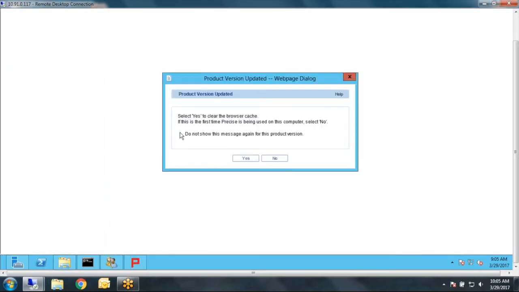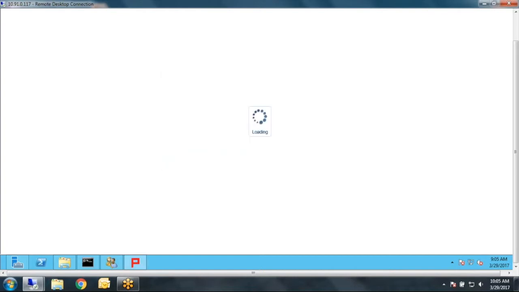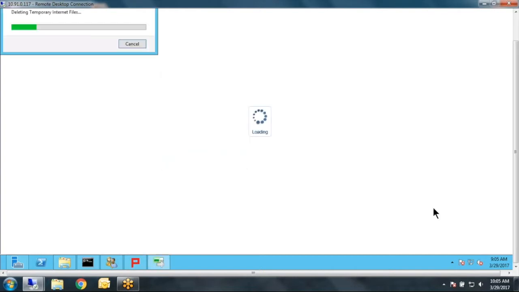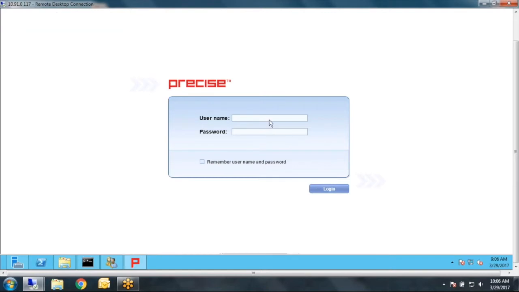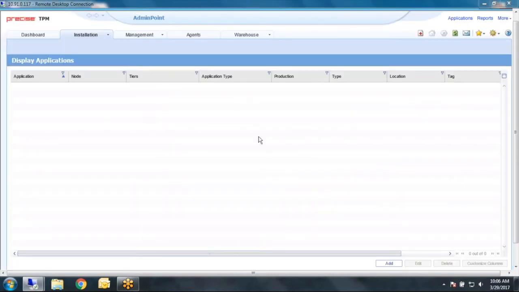I usually just say don't show again and click yes to clear the browser cache, and we'll go ahead and get this thing opened up. I guess it's doing a little clearing of the files right there. The default credentials are admin, and you can change those in admin point. And here we go. Let's just get this thing opened. Okay, you can see we're in the admin point.